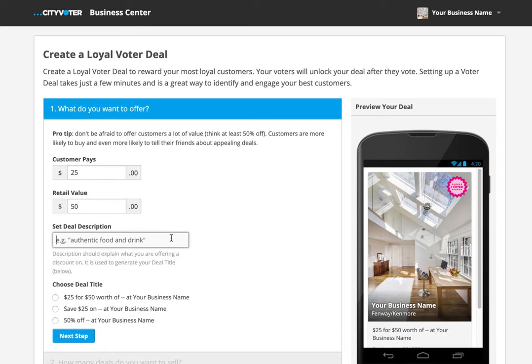You'll also need to set a deal description. When setting a description, remember to use short, simple language to explain your deal. Hold off on writing any restrictions, as you'll be able to apply those in step number 4. You'll also need to determine how your deal will be displayed.